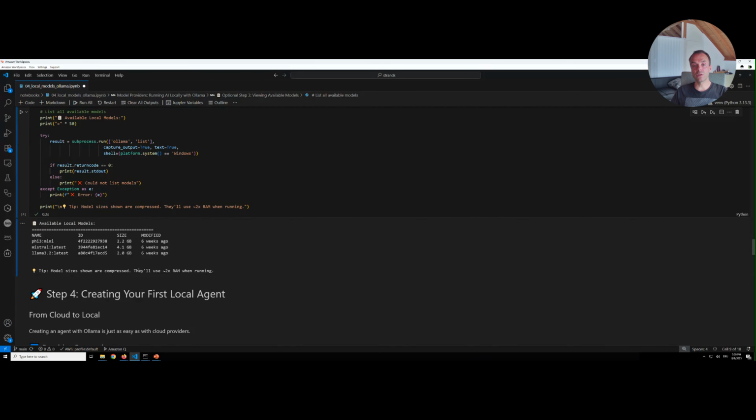And it's important that these model sizes are compressed. If we run them, they need to be uncompressed. So they take about twice the RAM that is given here in size. That's a rough estimate, but usually that's okay.